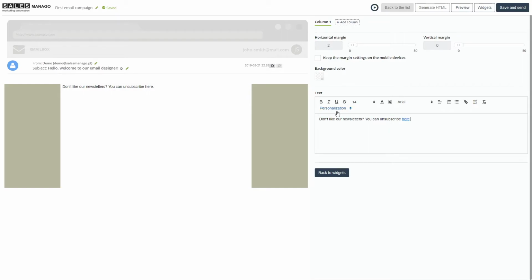Lastly, we have the personalization option. In this menu, we'll be able to pick one of the many placeholders that will be replaced with a value from the contact's contact card. We have a wide variety here, ranging from the name of the person, their first name, last name, all the way until the time and date when the email is being sent.